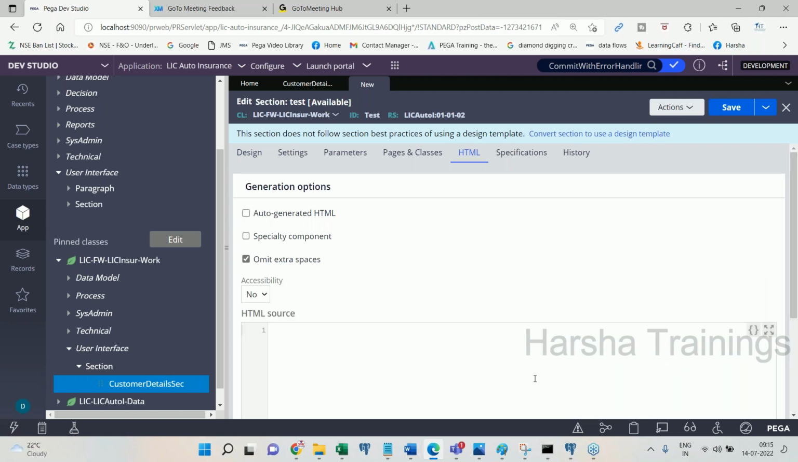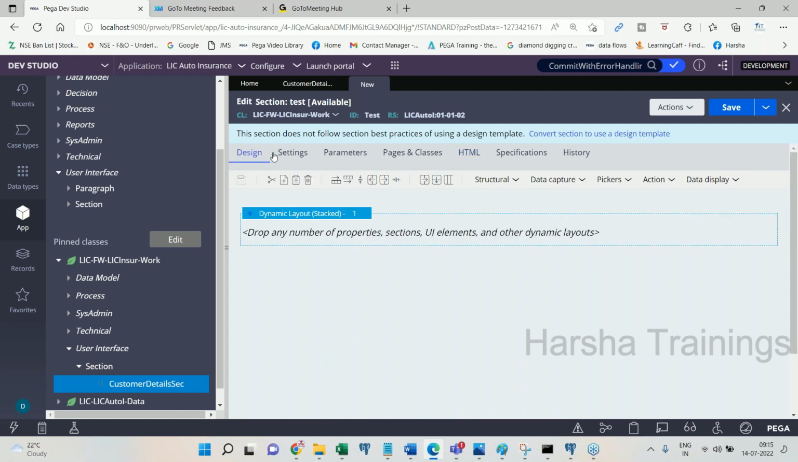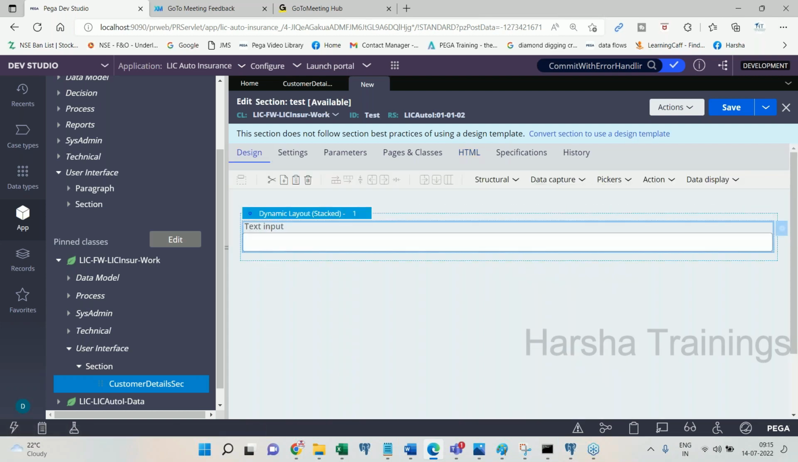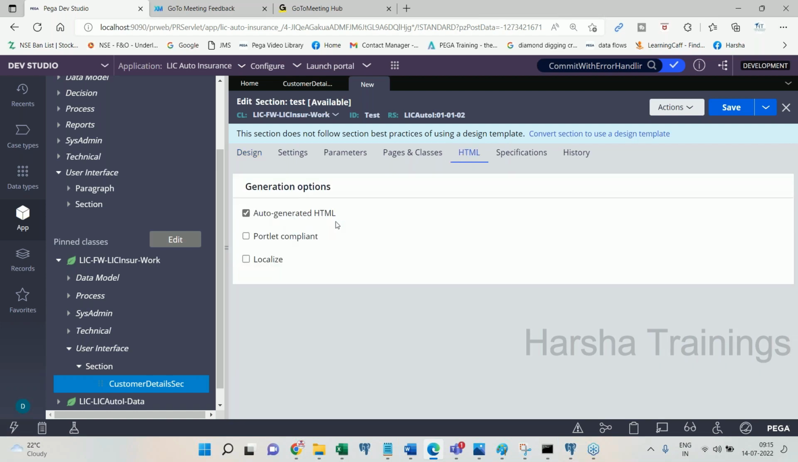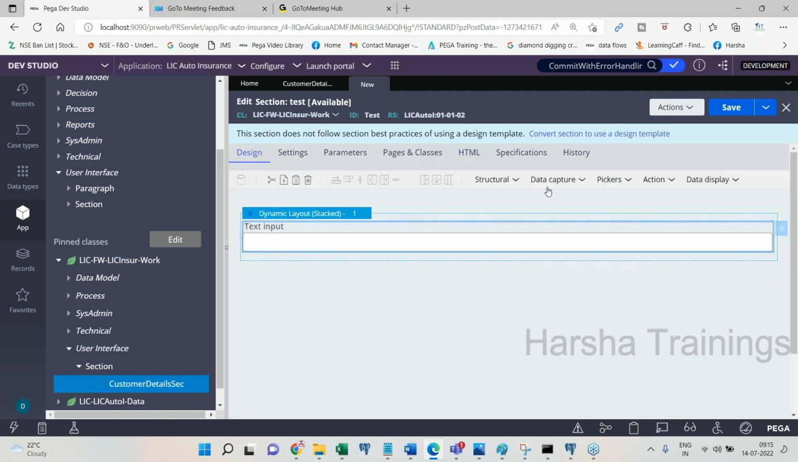Okay. You have a facility, but it is not recommended at all. Auto generated. What does it mean? Everything you are doing here will get automatically generated in the background as HTML code, auto generated HTML. So this is a simplified program. You are not writing any HTML code. You are just doing a drag and drop. HTML code will be generated in the background for the system.